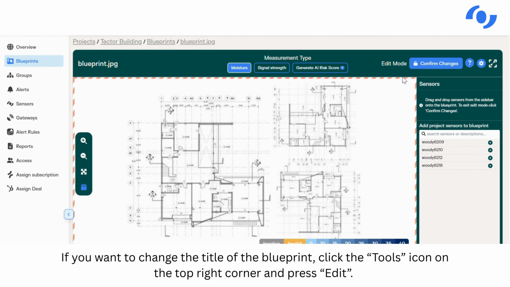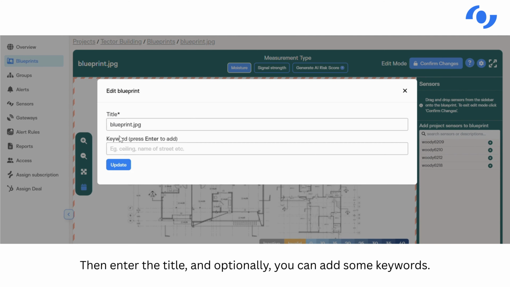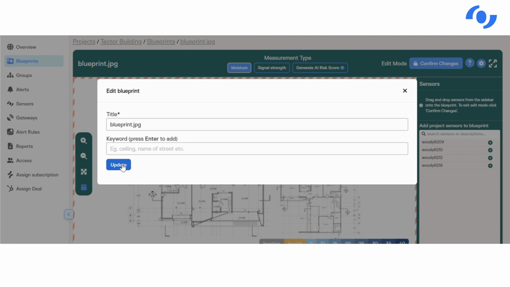If you want to change the title of the blueprint, click the Tools icon on the top right corner and press Edit. Then enter the title, and optionally you can add some keywords. Afterwards, click Update.